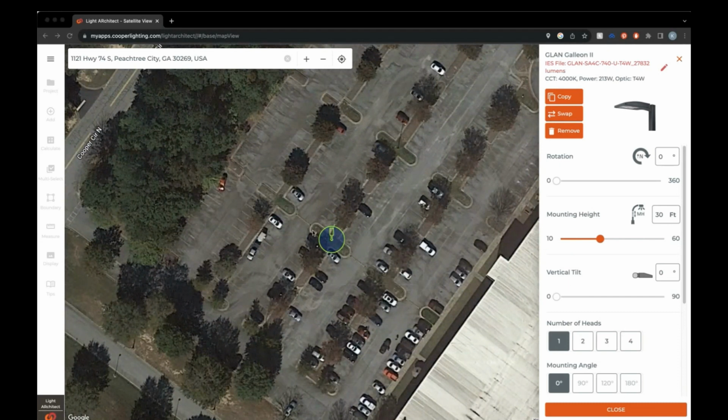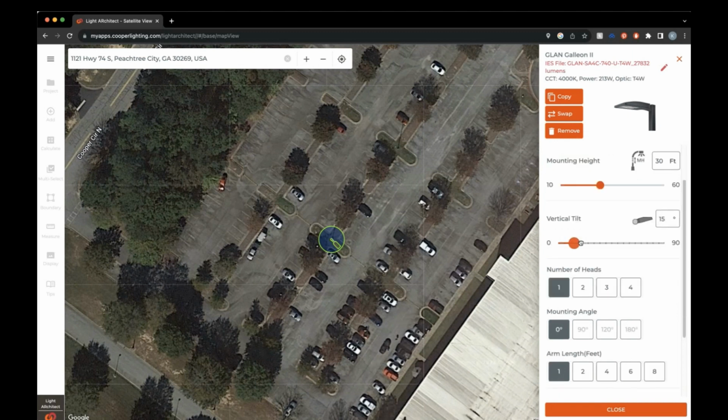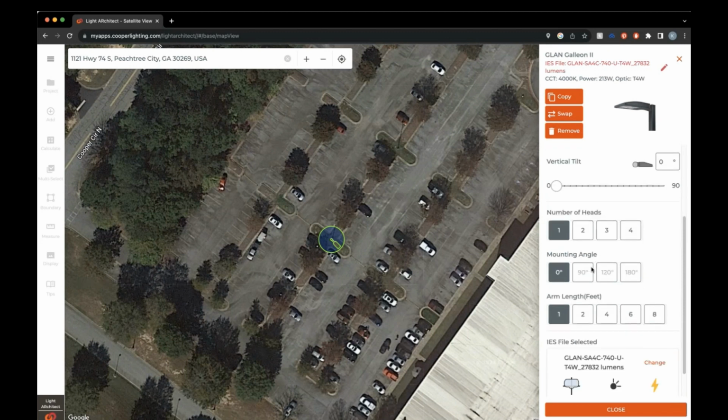And then over here on the right-hand menu, this will provide all of your options for configuring the fixture. So from here, you can rotate it, and we'll rotate it to line it up with the parking lot. You can change the mounting height. By default, it'll be set to a standard mounting height for the type of fixture that you've added. You can also tilt it if you need to be able to aim. And then you can change things like the number of heads and the length of mounting arms. We'll do 2 heads back to back for this one, so 2 and then 180 degrees. And you can see that the icon on the map is updated now to show that there are multiple mounting heads. If we added more heads, you can see it'll add more here.